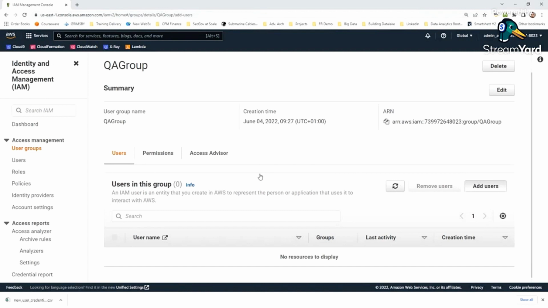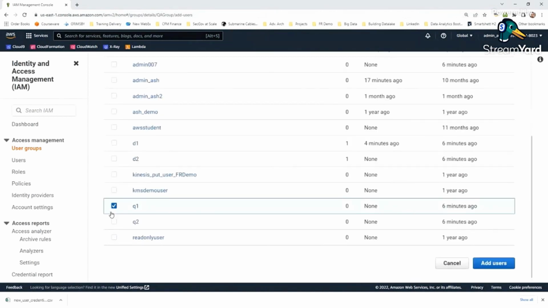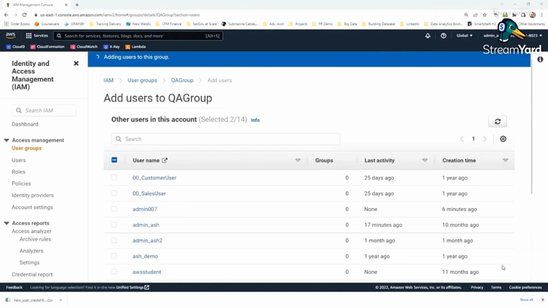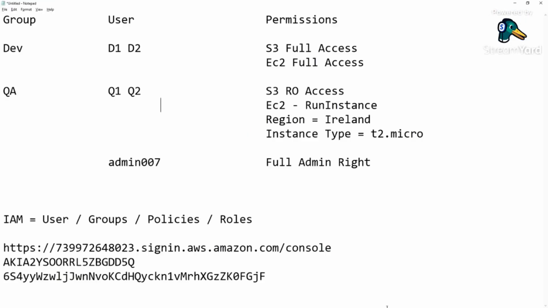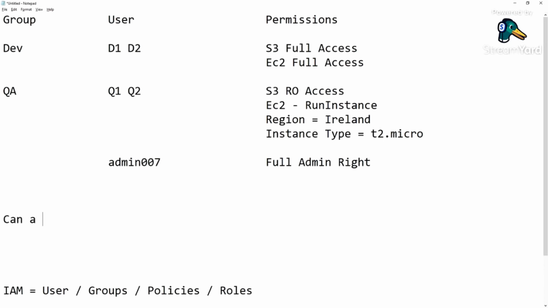Okay, I would ask one question here. Can a user belong to multiple groups? All right, simple question. Can a user belong to multiple groups? Yes, good. Everyone knows about it, right? The answer is yes. No problem at all on that.